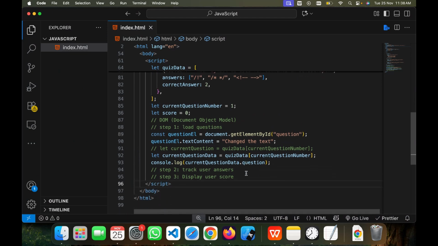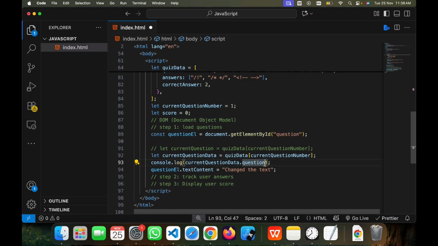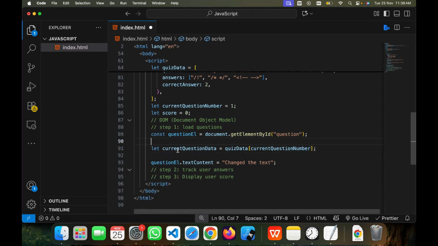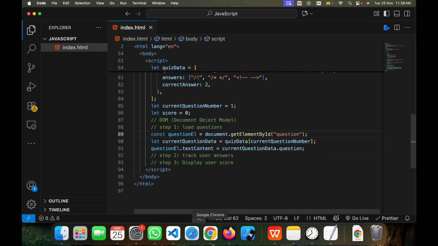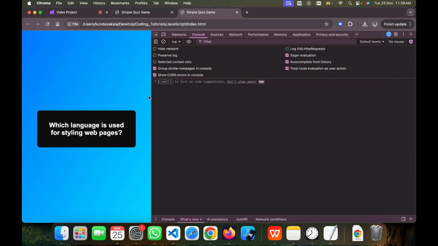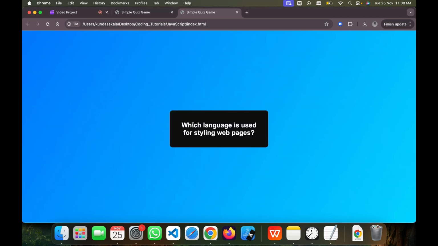But we still have not done what we wanted to do. We want to display the question. So I'll cut this from there and put it there. Let's remove the console, it's not necessary. I'll remove this and that as well. We just want to display that question. This will be the first part of our game. If I go back to the game and refresh, we'll see that we're actually getting the question: which language is used for styling web pages.